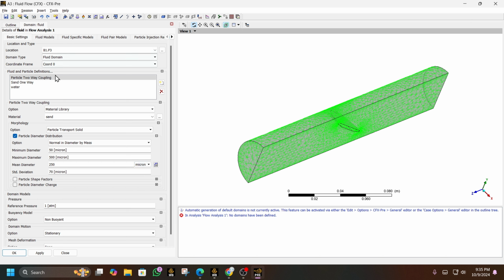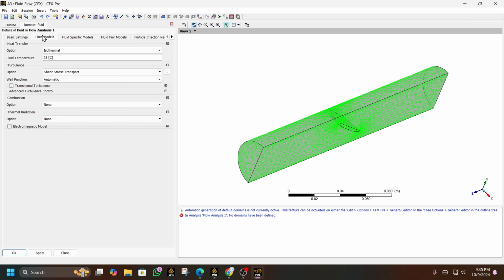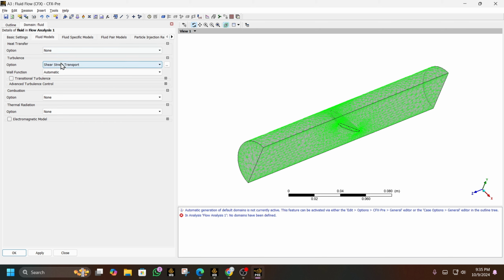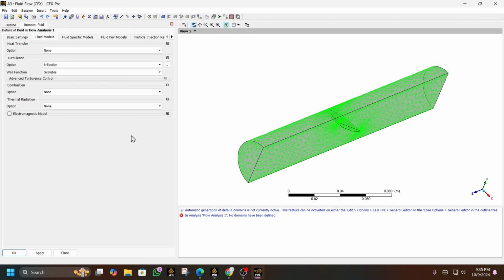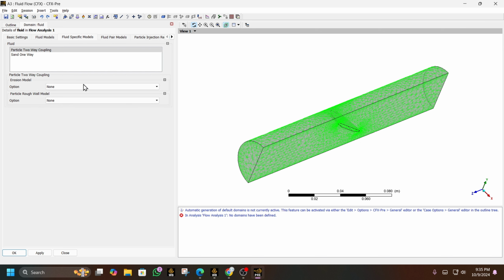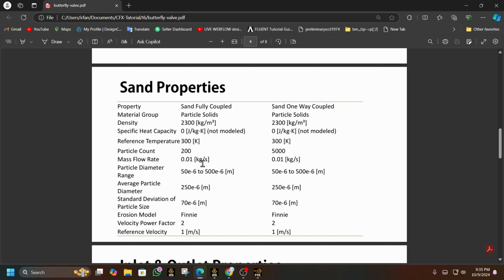Okay, it's fine. Now come to fluid models. Turn off the heat transfer, change it to K epsilon. Now come to fluid specific models. I am going to use the Erosion model. Come here and see, reference velocity is 1 and velocity power factor is 2 for both of the systems.